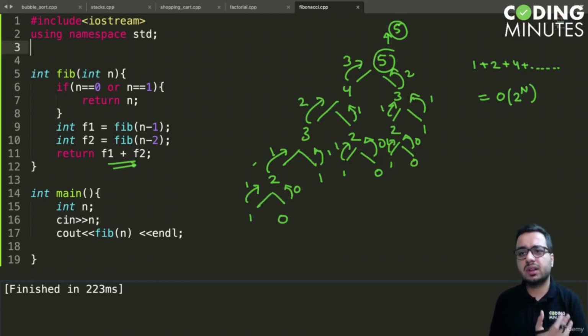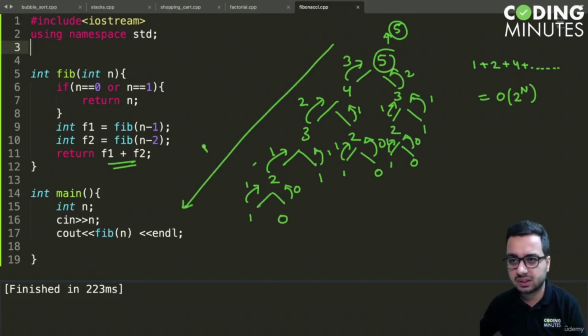Now what about the space? How much memory we have taken? So in the worst case, the maximum depth of the call stack would be this much, because at any point only one of the branch is going to exist in the call stack.